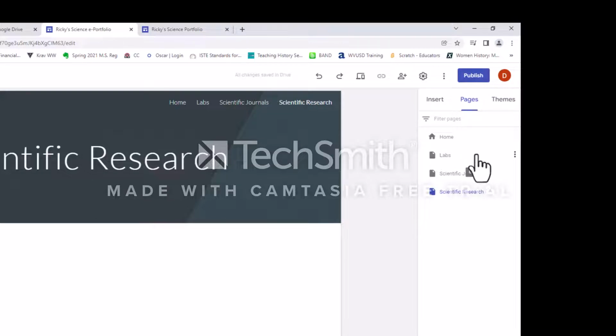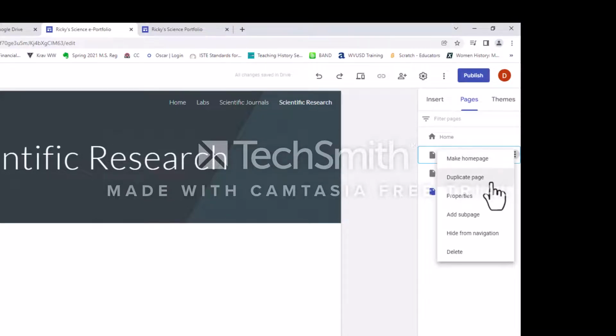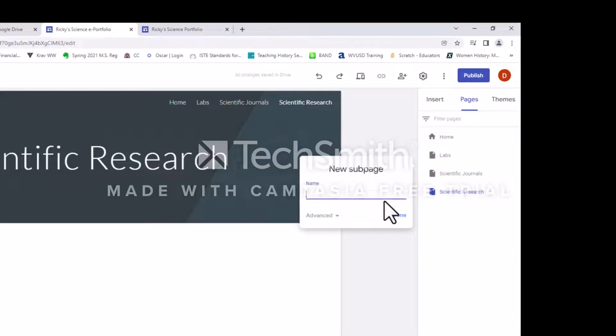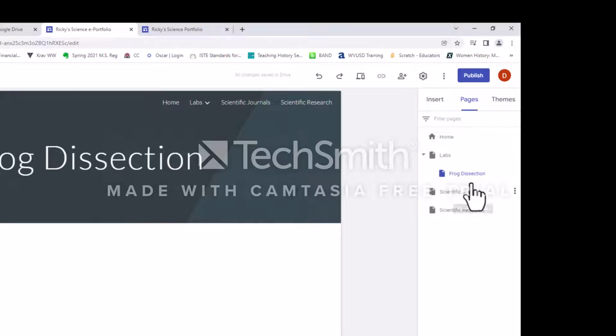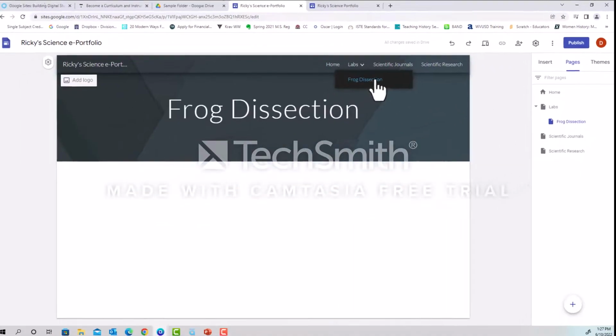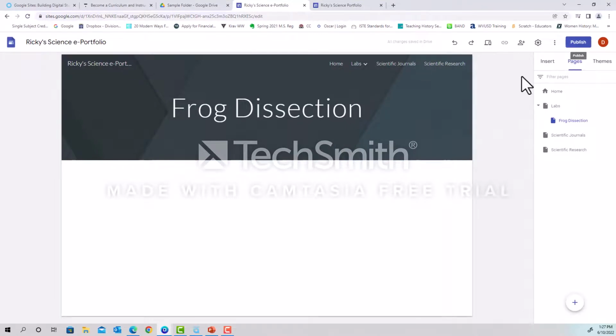They can hover on the Labs tab right here. They can click on the three dots, and what they're going to want to do is click Add Subpage. Let's title this maybe Frog Dissection. After all, that's a lab. And the way we know it's a subpage, or at least an assignment, is because not only is it nestled and indented to the right a little bit under the Labs tab, but also if we hover over the Labs tab up top, it actually tells us the assignment and what we originally uploaded, which is going to be Frog Dissection. And keep in mind right here, we are on the Edit page of Google Sites.